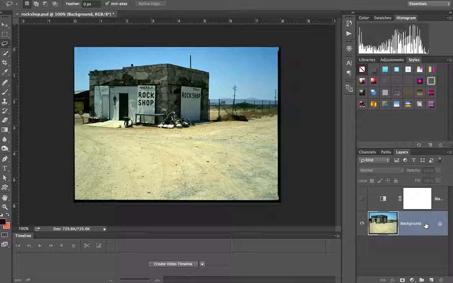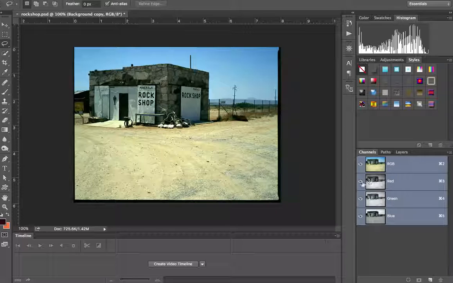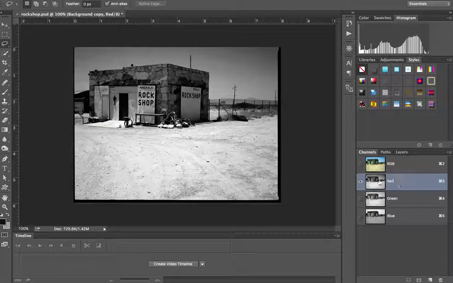So let's do this. Let's copy the background layer, dragging it down to the new layer button so I won't destroy my original. And let's select the background copy and start editing that one. So I'm going to go now to the channels, and I'm going to go to my red channel. Only my red channel should be selected, and only my red channel is visible.